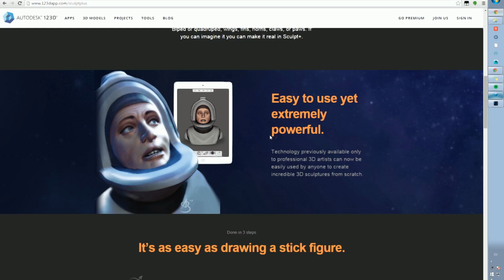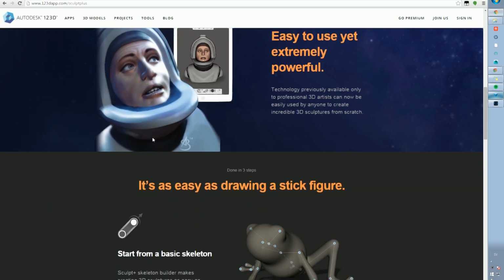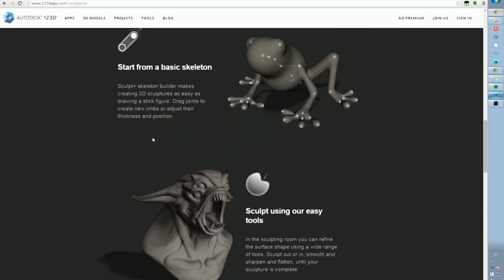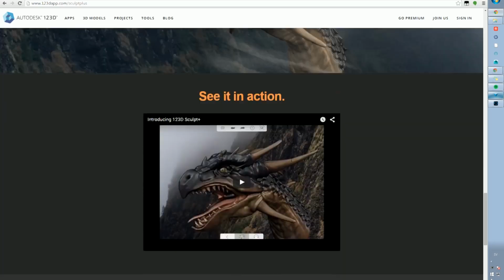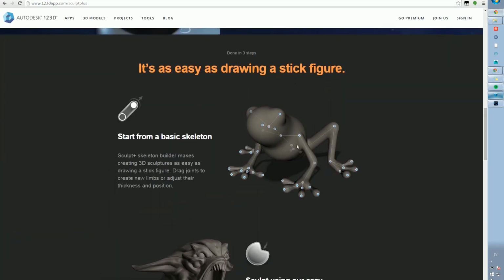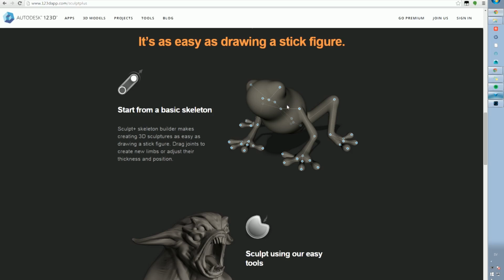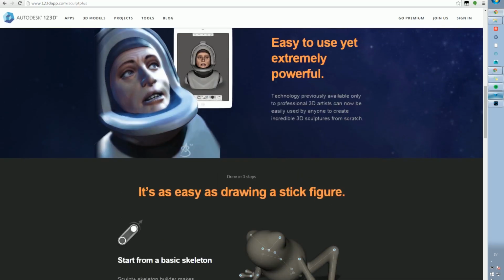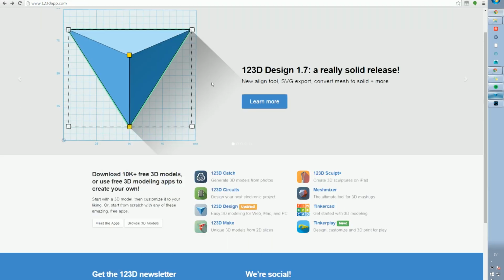This is really good if you want to print something, because it's more or less a solid when you push the clay around. And there are also a few tools here, as you can see, for creating bones, if you want to arrange the model and animate it. But that's more advanced, to animate stuff.